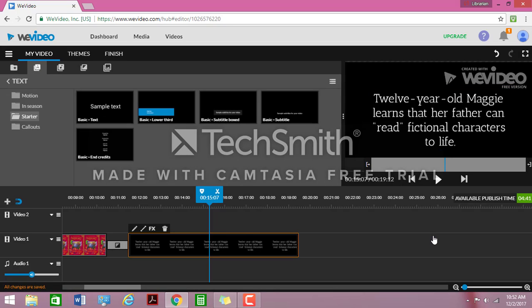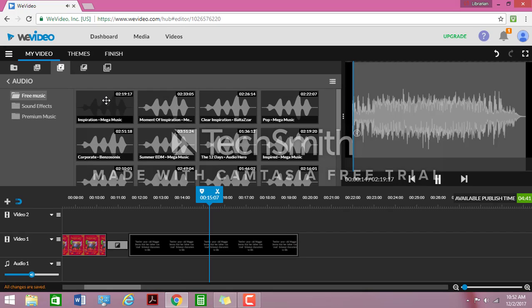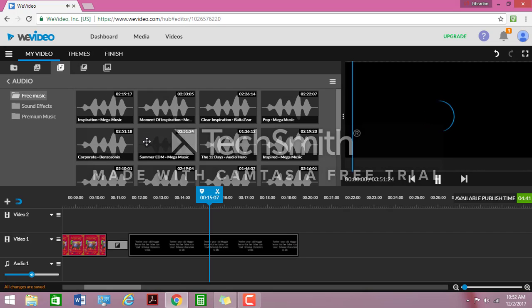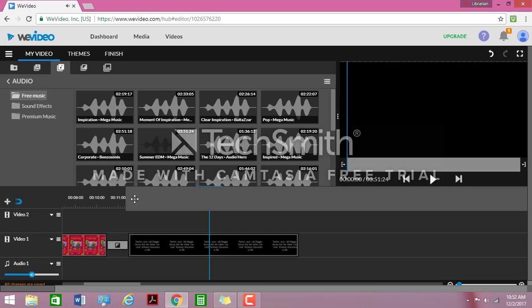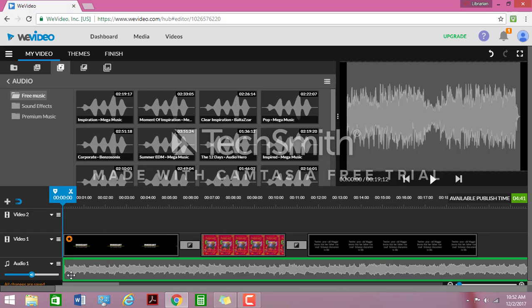The last thing I'm going to do is add music. So if I go up here to the upper left hand corner, click where it says audio, there's free music and sound effects, and then the premium music is if you get a subscription to WeVideo. So I'm just going to play some of the different music and kind of decide on what I want. Okay, kind of like that one, so I'm going to drop it down here, make sure I'm at the beginning.